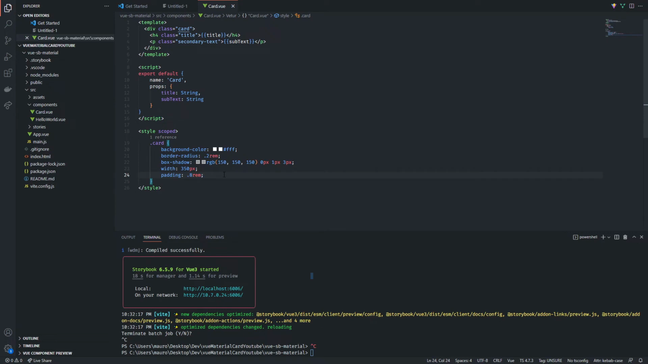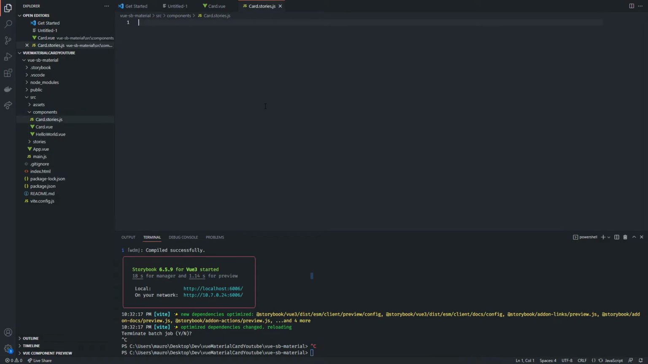Now, this component alone will not be able to be seen by Storybook just yet. We're going to have to create a script with the very same name as our component. In this case, I'm going to go with Card.stories.js.